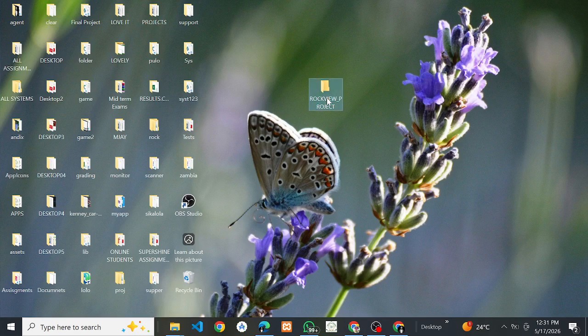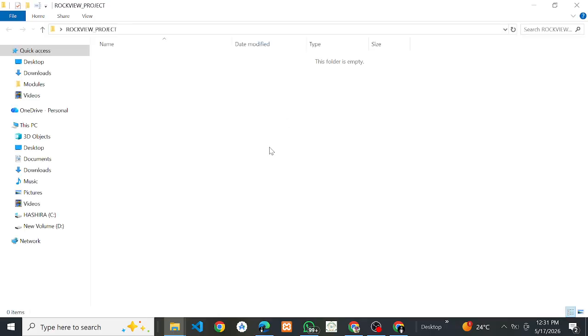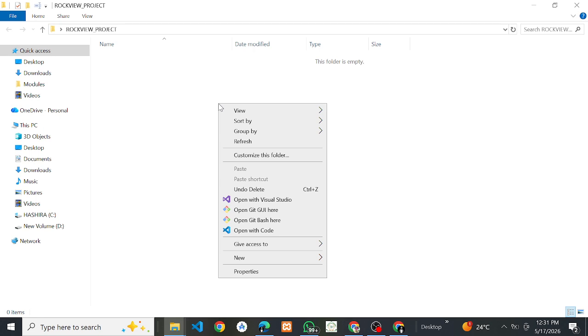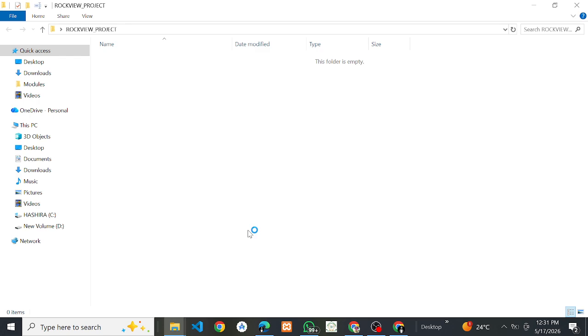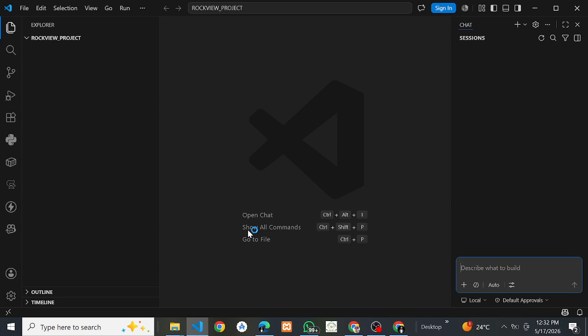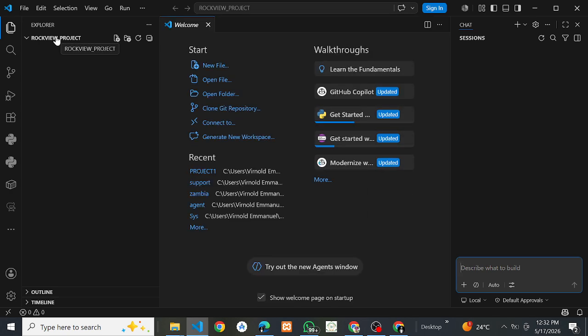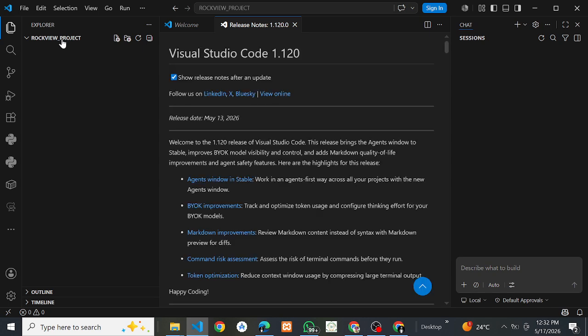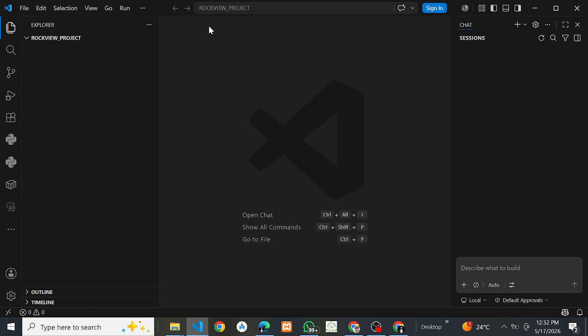We are going to open this Rockview underscore project. After opening it, we need to right click this blank part of the project and select open with Code. You are opening that with Visual Studio Code, ladies and gentlemen. I'm sure we are very much together on this part. This is the name of the folder that you created on the screen, named Rockview underscore project. Release notes, you just have to cancel this. You can even cancel the welcome page, there's no problem.